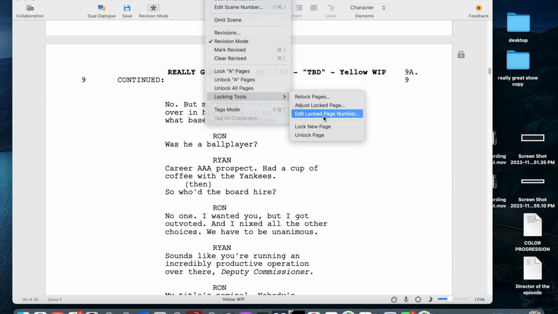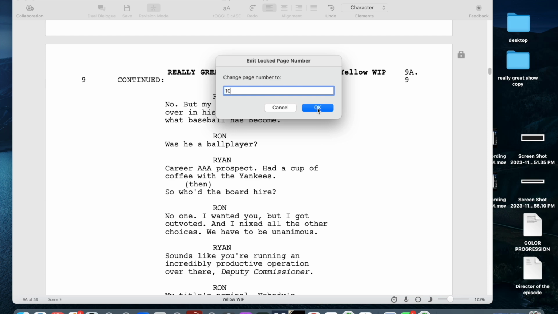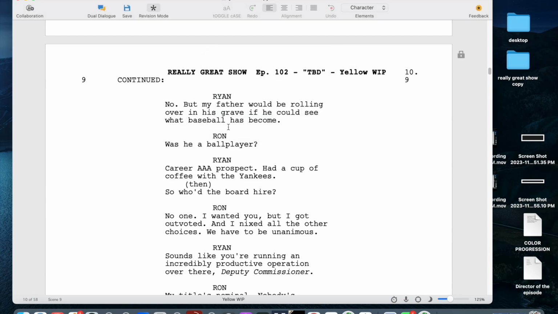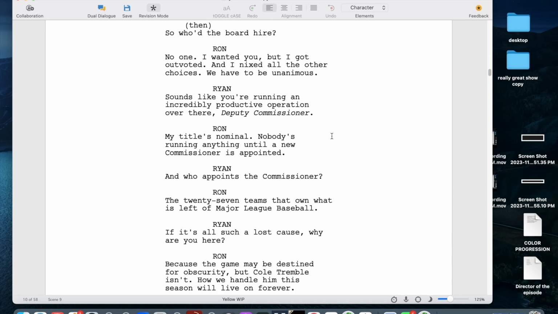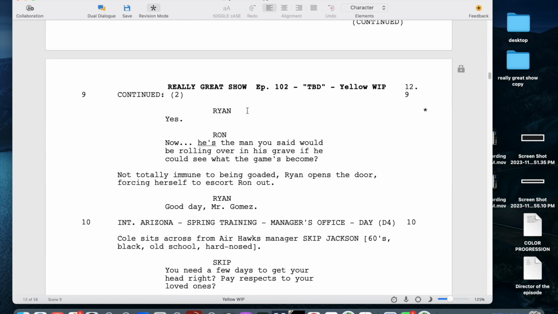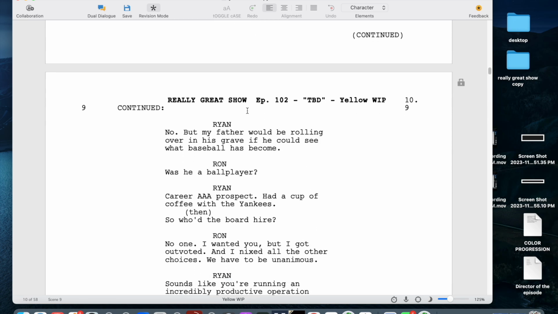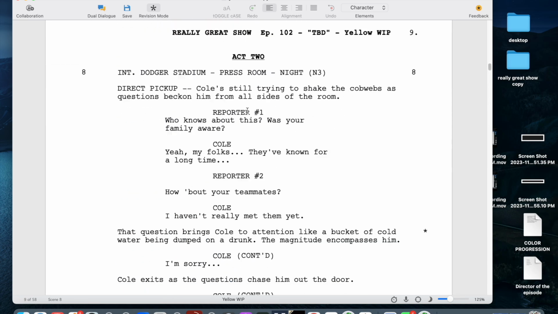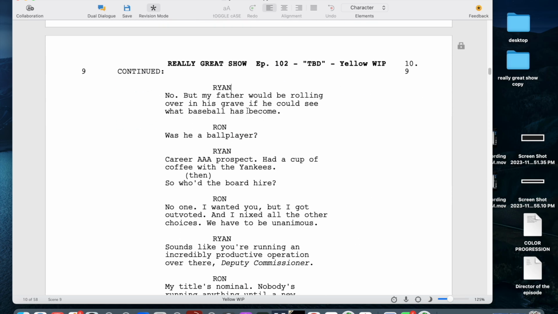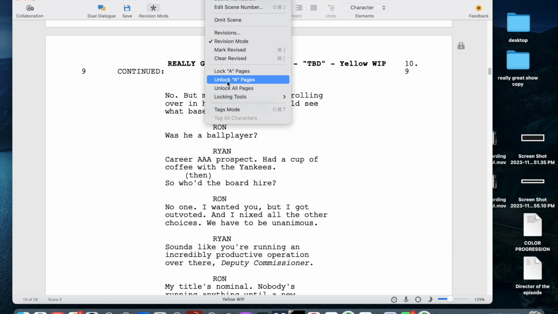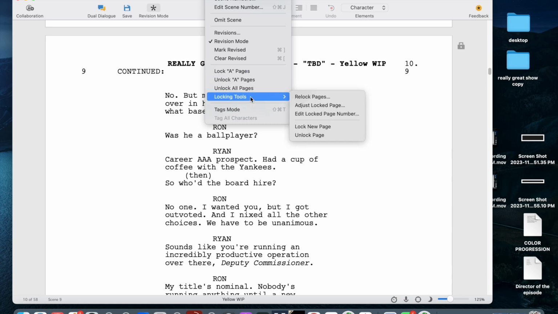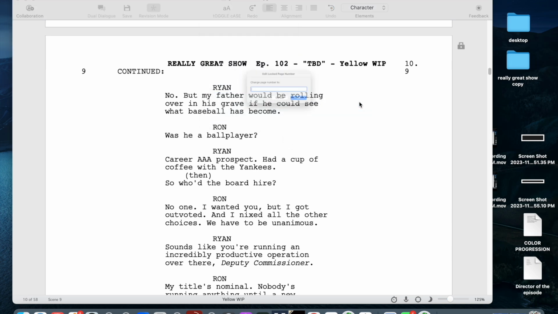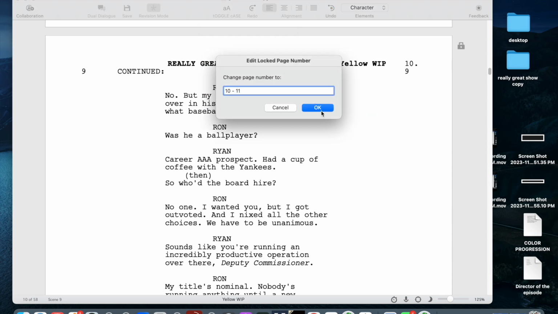Locking Tools, Edit Lock Page Number, 10. So basically you can override Final Draft to make the pages collate the way you need them to, because all that matters is that they collate in the continuity of the script. So now though, we are missing page 11. So what do we do? It's going to let us edit lock page number without locking A pages. I don't really know why Final Draft did that, but that's fine. Edit Lock Page Number, and now we're actually just going to call this page 10-11.